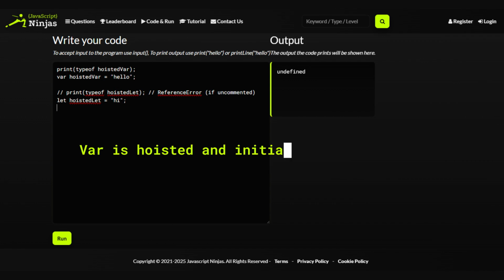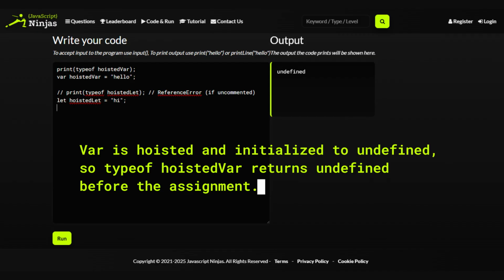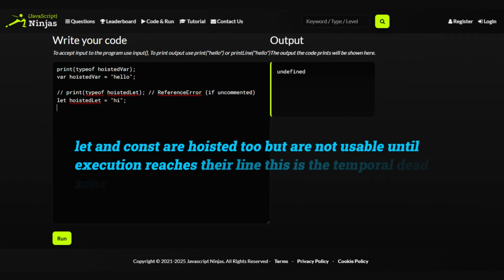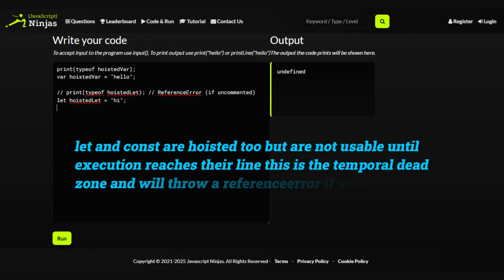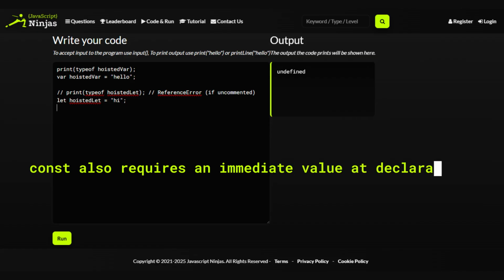Var is hoisted and initialized to undefined, so typeof hoistedVar returns undefined before the assignment. Let and const are hoisted too but are not usable until execution reaches their line. This is the temporal dead zone and will throw a reference error if you try to access them too early. Const also requires an immediate value at declaration.